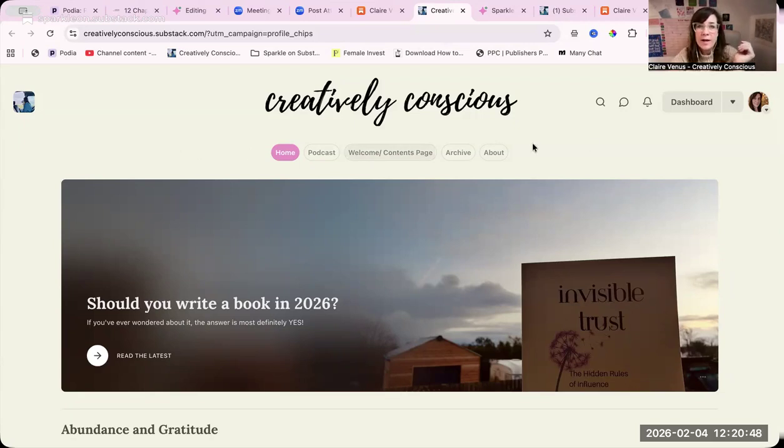So always asking, what is the invite here? You can have a navigation bar at the top here with tons and tons of different things to click. I don't recommend that. There are loads of approaches to it. You could have a start here button. You could have a welcome/contents page like I do. You can have a contents page. The podcast we can't remove.